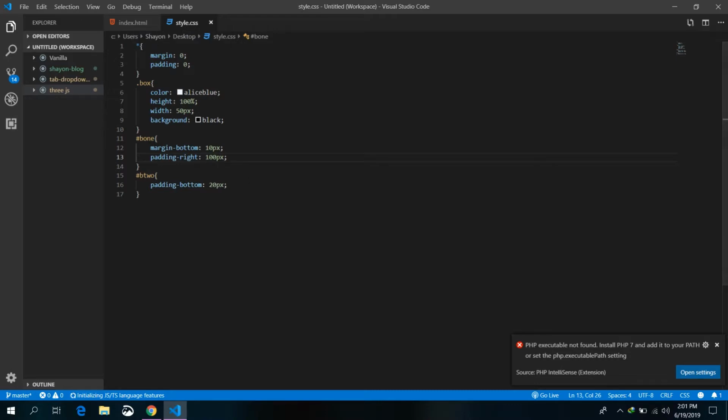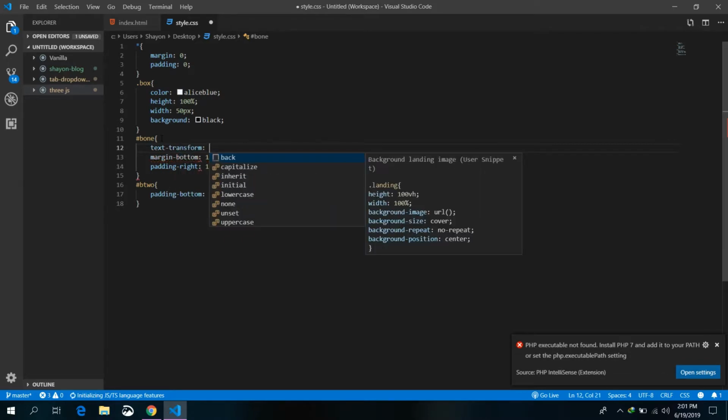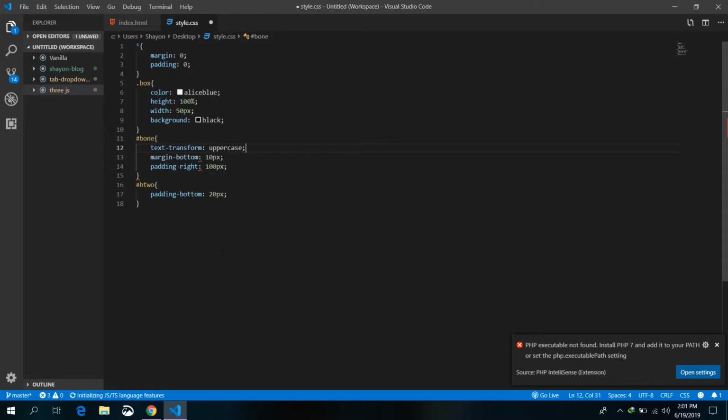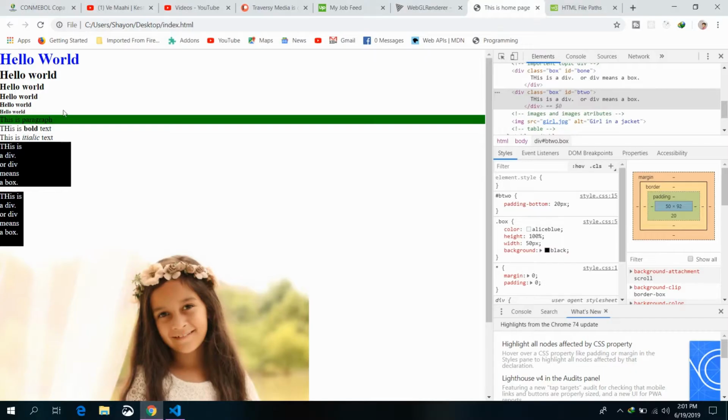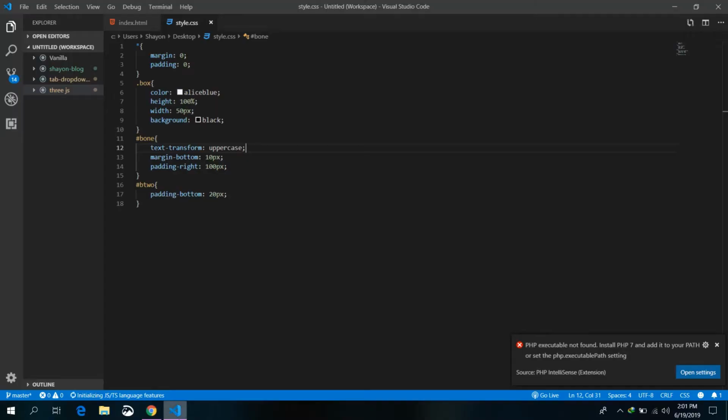We want to make the text of box one uppercase. So what we can do, text transform uppercase. We can make it capitalized, lowercase, or uppercase, or you can try all of them. For now I will make it uppercase. You see in box one all the text is now uppercase.